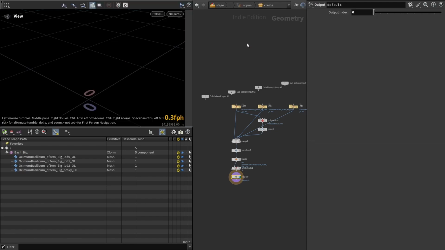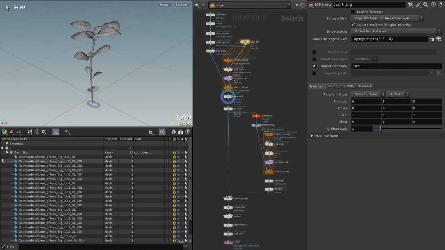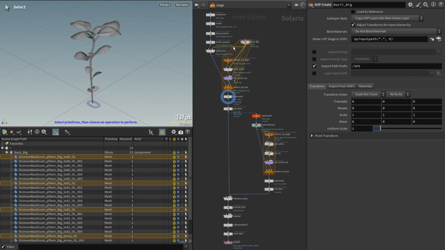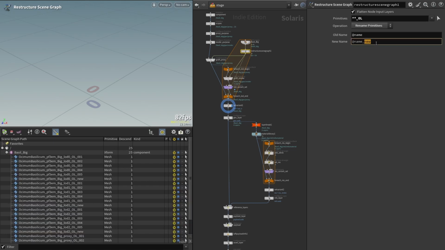Jumping into the SOP create, if we bypass the blast and jump back up, you can see that there are multiple versions of the basil plant in addition to the LODs. Let's make our lives a bit easier by standardizing these mesh names. The first model variants have no number on the end, so we can add that in with a restructure scene graph set to rename. We'll target everything that ends with _OL and append an _000.